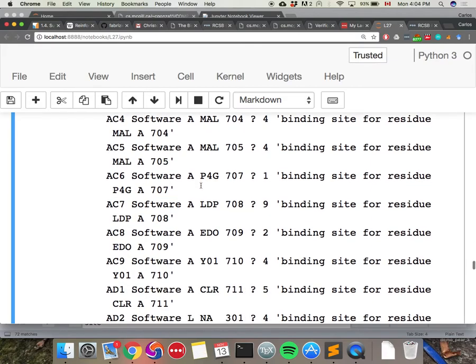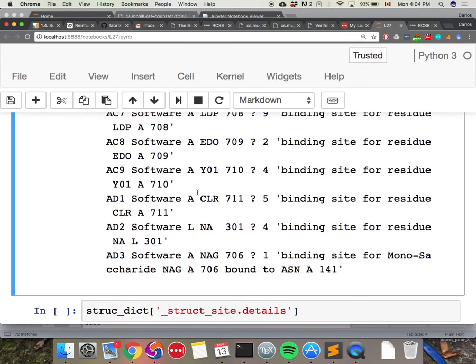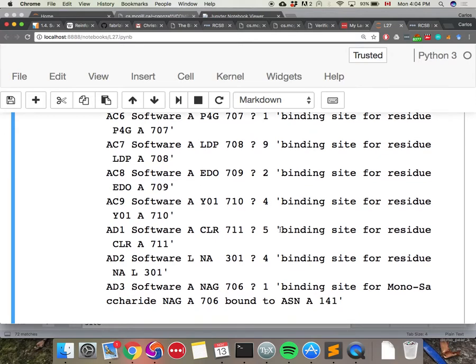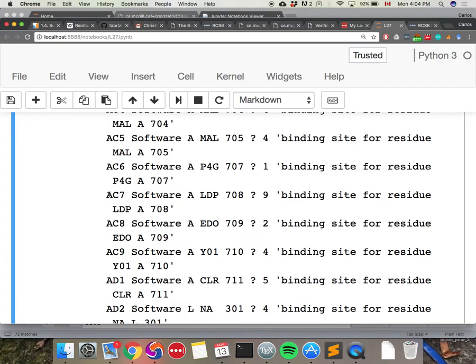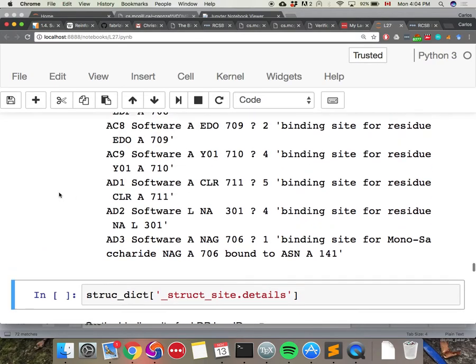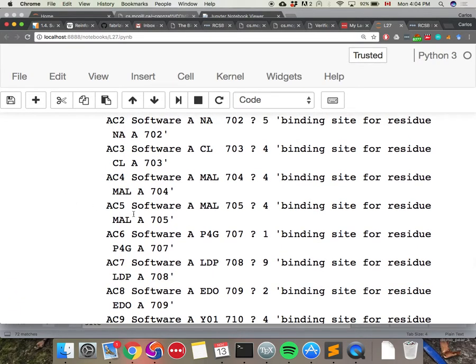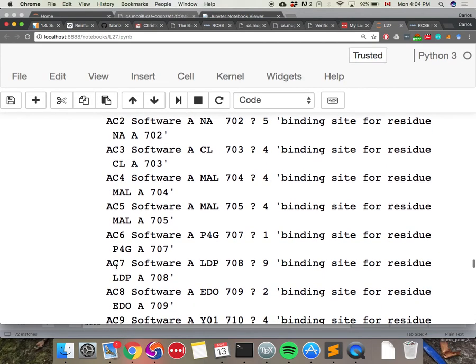If we look at the last column, which one had the binding site? Binding site for LDP, right? This is the dopamine. Its ID is AC7, and these are the details associated with it. So it's a binding site for residue LDP at chain A, residue ID 7. Now we know that there's a binding site with ID AC7, and it binds LDP. And this is its residue ID. We could go into our little for loop over all the residues and pick out this chemical that's bound.